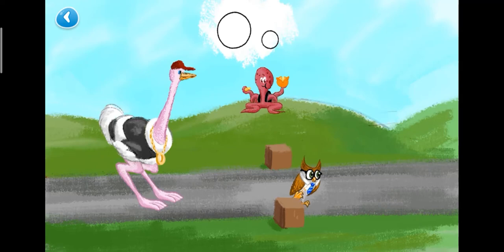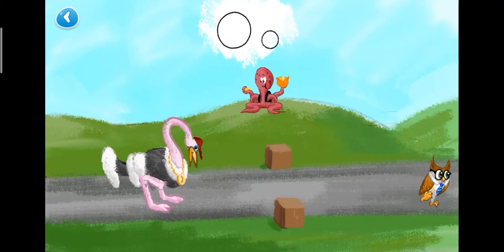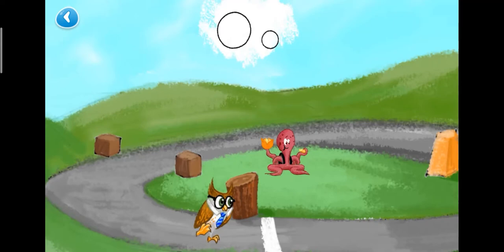Ozzy the octopus saw that Oliver was stuck. Oscar the owl is going slow. "Phew! Thanks," said Oliver. "The opposite of slow is fast." And off he went. He caught up to Oscar just as he was crossing the finish line.